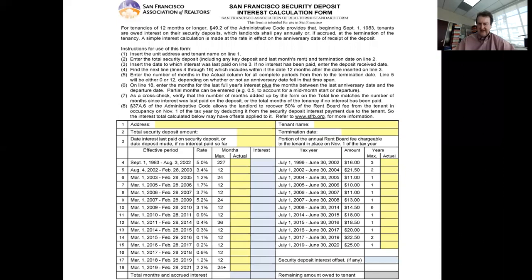And then the chart on the right kind of reminds them that they are allowed to offset 50% of the annual fee that's charged by the rent board, so they can reclaim 50% of that fee from the tenant who's in place on November 1st of each year. So the form does the complete calculation and then shows you at the bottom what the remaining amount is that is owed to the tenant after they leave. And this becomes input to the consideration of whether or not there's any damage in the unit and other considerations that this form doesn't address.